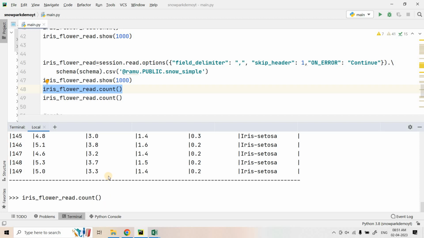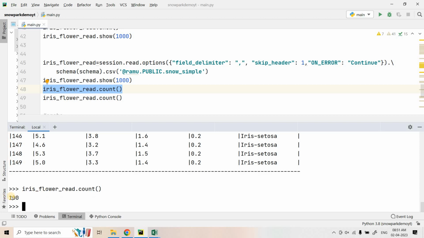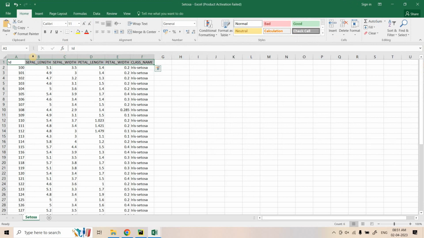So let's hit enter. And here you will get the result as 100. Why 100? If you observe the Setosa file, if I just put my mouse pointer on top of a column, here see count is 51. Ignore the first row because the first row is the header. So the count of rows in the Setosa file is 50.